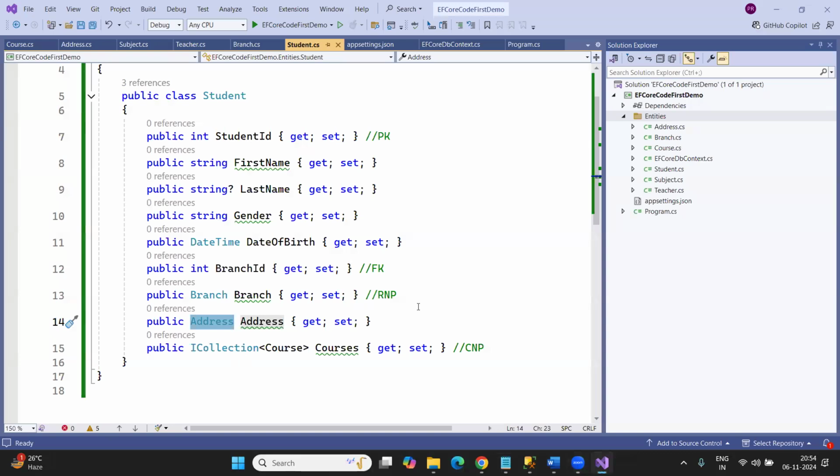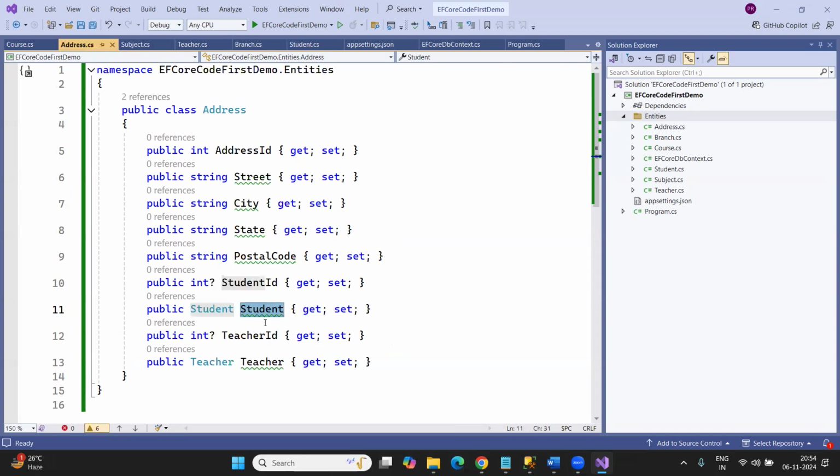So how to create a one-to-one relationship? If you want to create a one-to-one relationship, then the navigation property that you define in both the entities is going to be a reference type and pointing to the other type. So student pointing to address and address pointing to student. Clear?